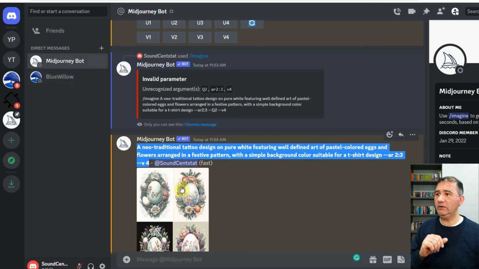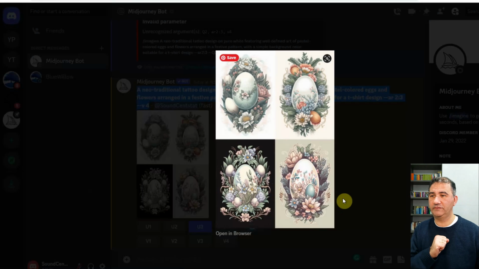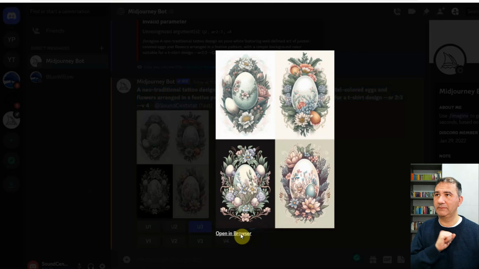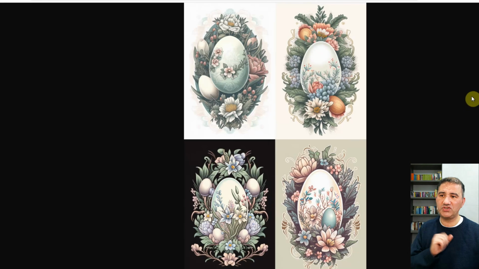So here we are in Midjourney bot. I typed in a neo-traditional tattoo design and the rest of it, and obviously I hit enter, and after a few moments I got these designs over here. Now these, I have to admit, from the get-go were really amazing. Let me just open it in another browser over here just so that you can see the clarity and the detail of all 4 images over here.